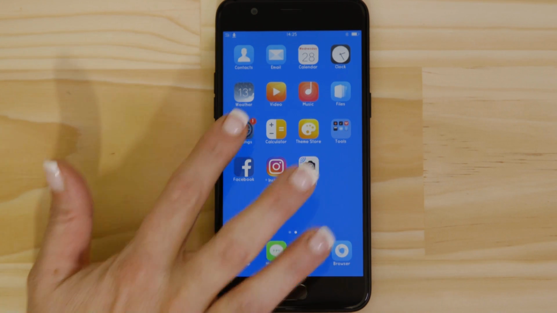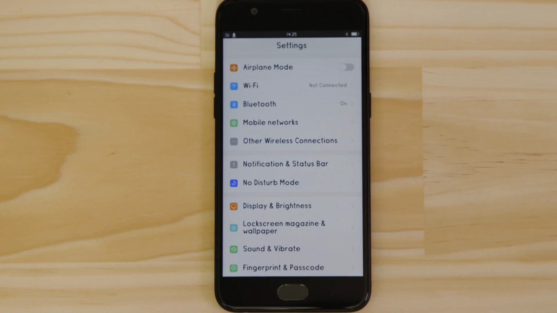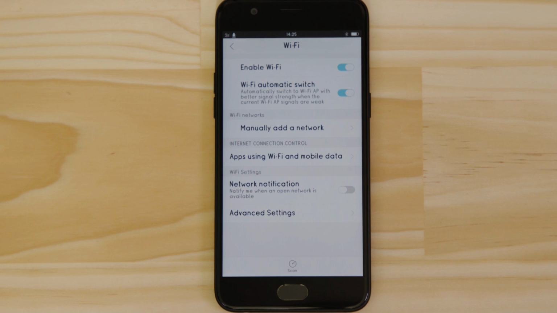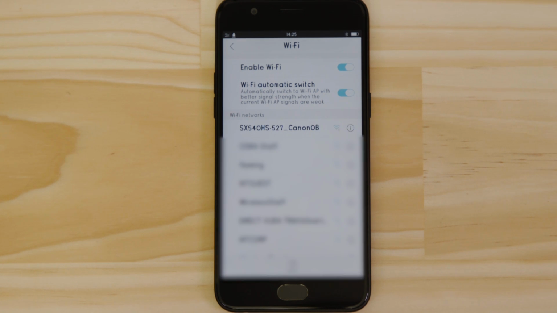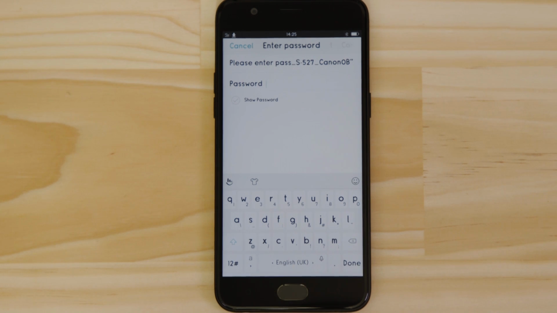Go to the Settings app on your Android device and open up the Wi-Fi menu. You should then be able to see the camera network listed. Tap on it and then enter the encryption key that's displayed on the camera's LCD screen in the password field.